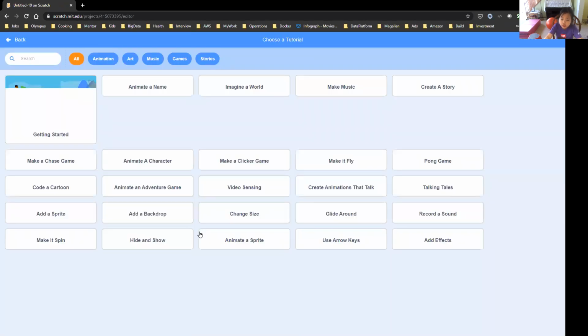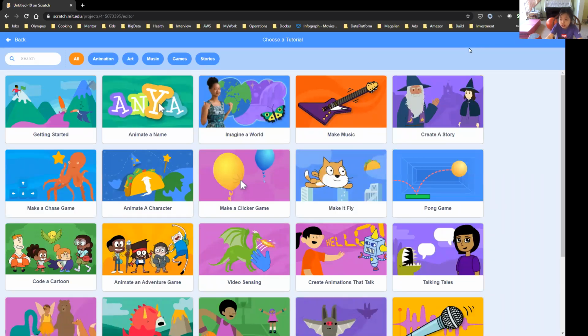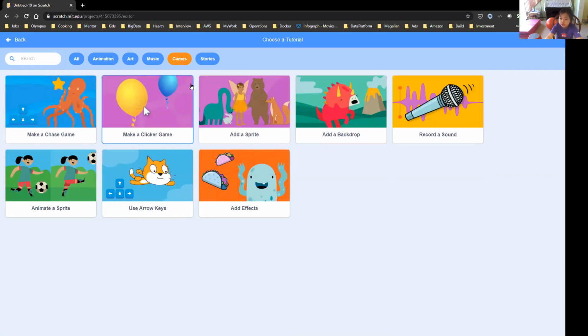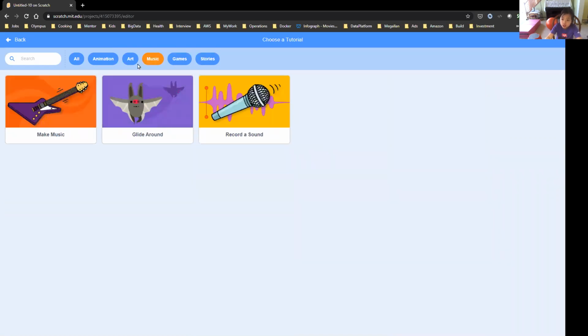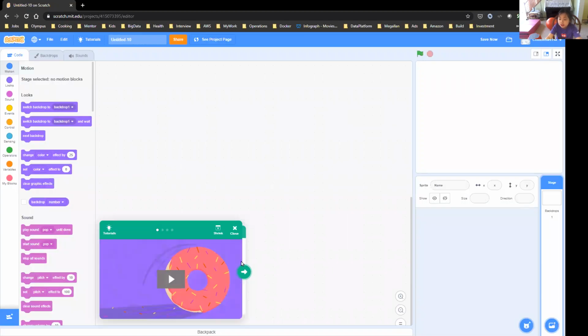And now we're going to click tutorials. And today what we are going to do is go to the game section, and we're going to be going not to games, but stories, music, animation. Oh yeah, make it spin. So make it spin is super simple, so that's why I am going to do this tutorial today with you guys, and when we're done, I'm going to test the tutorial with you guys, and it's going to be a good video. And then I'm going to end my video.